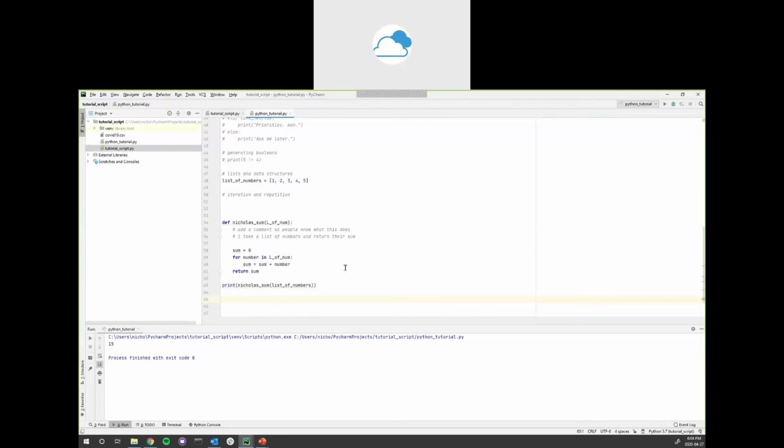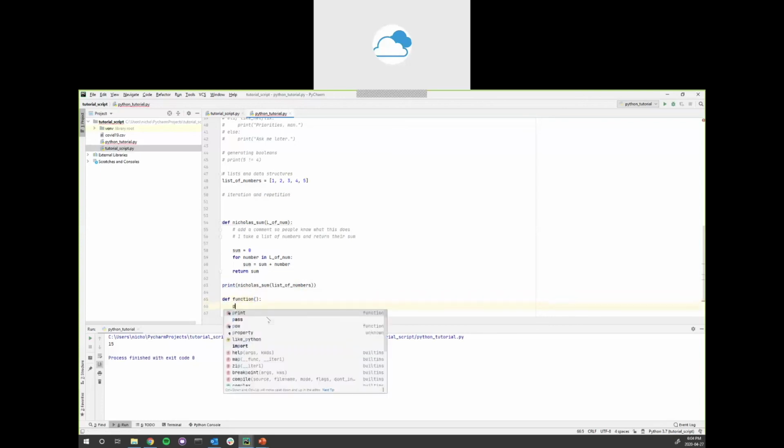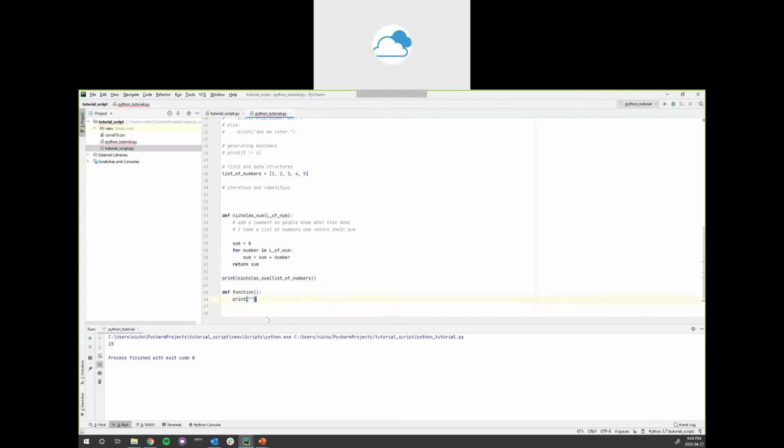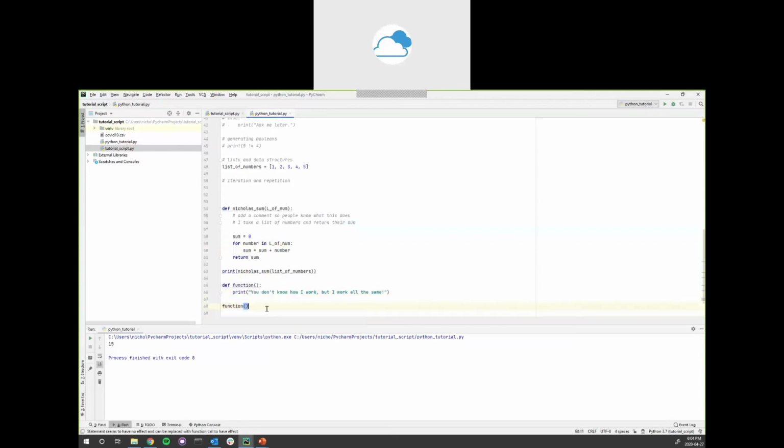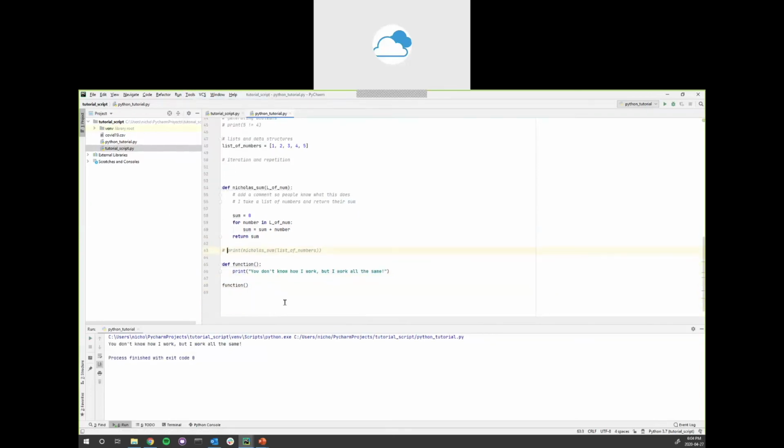I don't know if I've named this all properly, but basically if I call def function, print, you don't know how I work, but I work all the same. I don't know if that's too silly, but let's say function. I'm just going to call function here. So, okay, there we go. Hashtag this out. And I promise there'll be a point here. So basically, I just made another function, and I called it function. And all it does when you call it is say, you don't know how I work, but I work all the same. And so when I called my function, it just printed it out here.